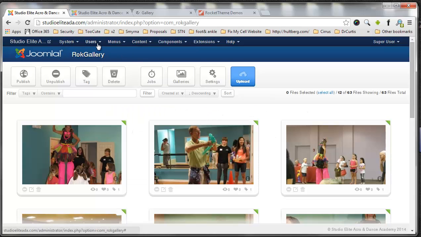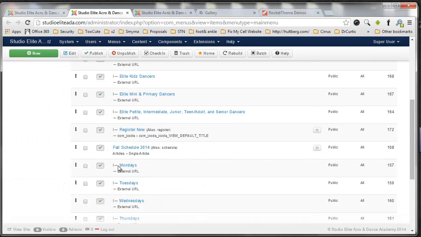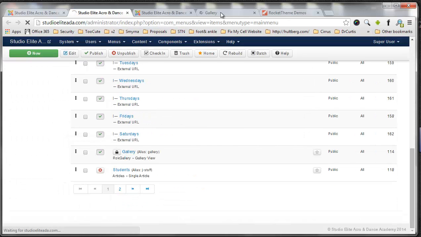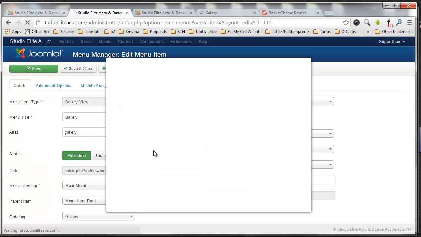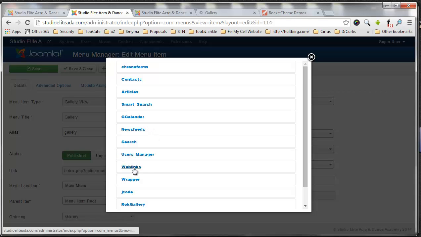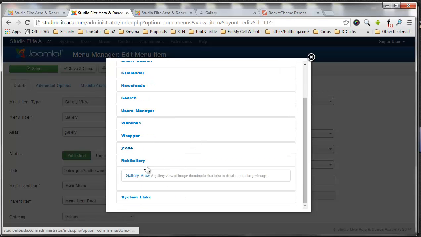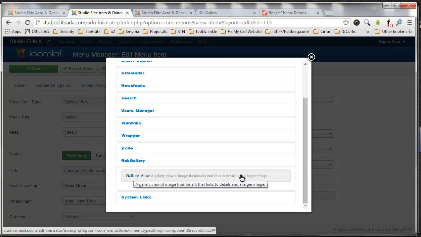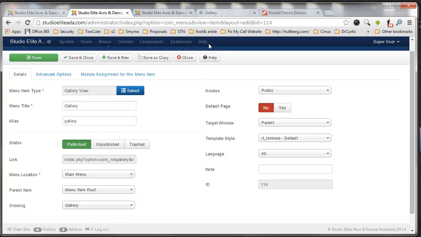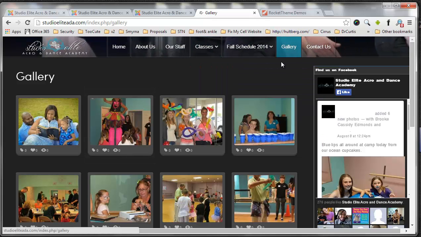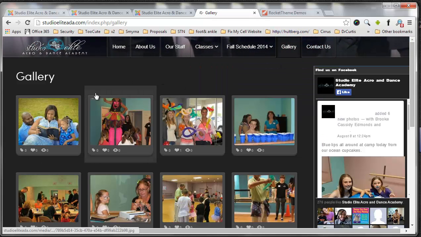Okay, let's go back to our menu, our main menu here. And let's go back down to the gallery button, which is here. This is our module. I leave that open on the right. And let's look at the different types of views for the Rock Gallery. Rock Gallery has gallery view, thumbnails. The Rock Gallery actually only shows specific galleries. So on this gallery, you can only put specific galleries.